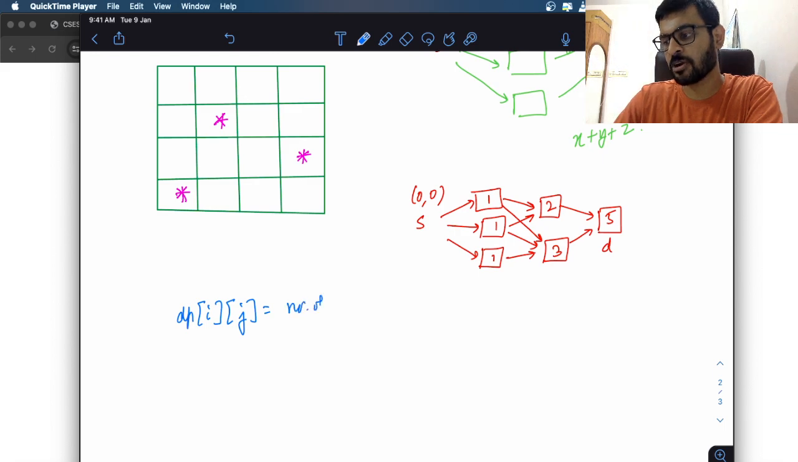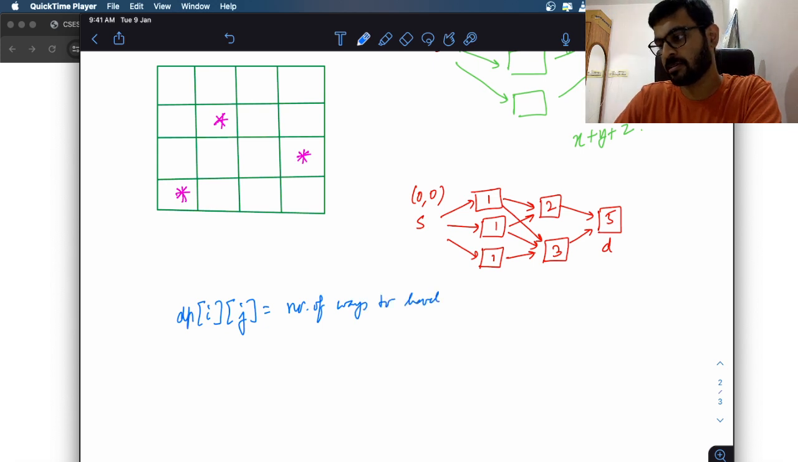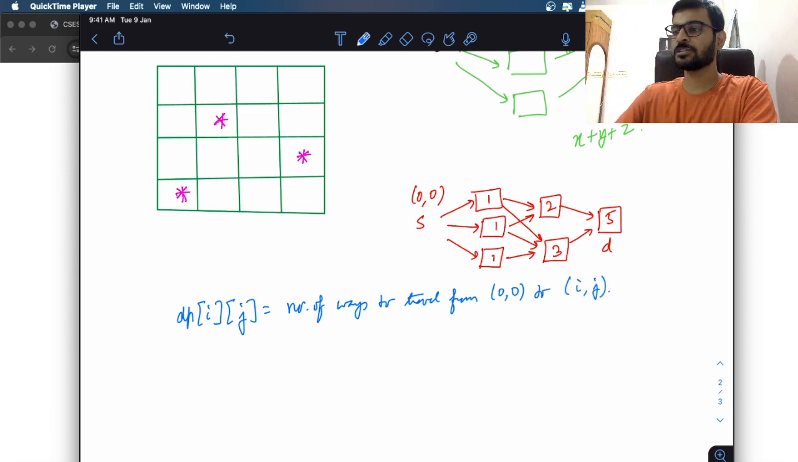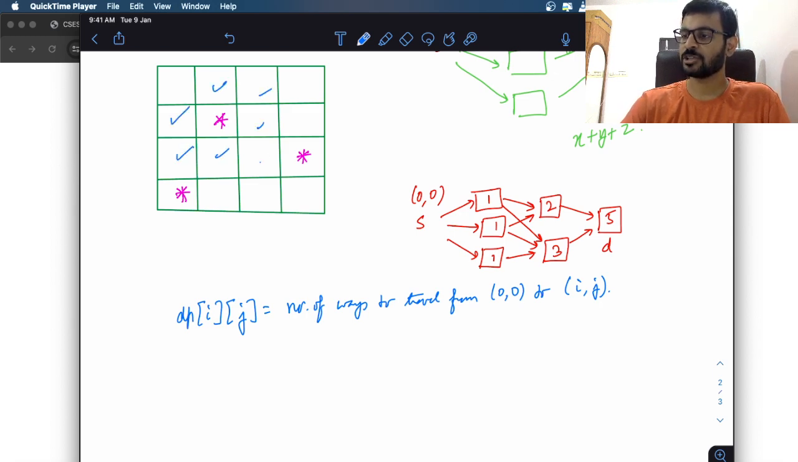dp[i][j] is equal to the number of ways to travel from 0 0, that is the source, to i j. We will do this for every i j. We will start with the smaller i j's, and then gradually when we move over here, we already know that whatever is the number of ways to reach here, the same answer will be here. So we will start solving with the smaller i j's and then gradually move towards bigger i j's. That is the strategy.